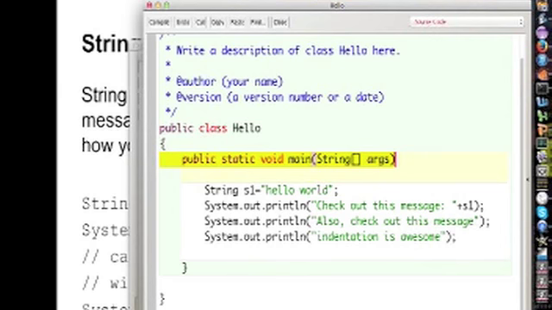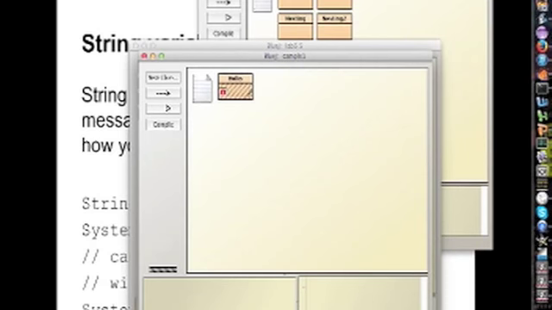It's saying semicolon expected. Semicolon's not really expected. If you get semicolon expected on the first line, like this, which is called the method header, method declaration, usually that means you're missing this open curly brace. So just some things about compiler errors to keep in mind.